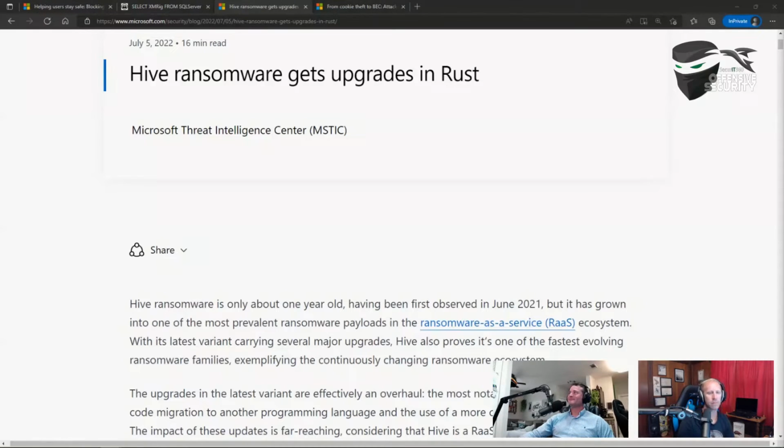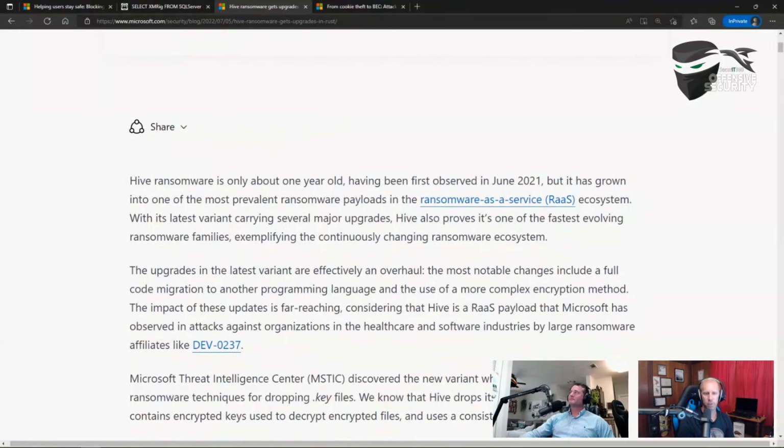So Hive, they're about a year old. I think they were first observed, according to this article, in June 2021. According to Microsoft and some other researchers, they are one of the fastest evolving ransomware families. And there's been a lot of activity in the ransomware ecosystem lately, from ransomware as a service to human operated, hands-on keyboard type groups. It's been a lot of activity, and Hive is just another example of that. They've recently fully migrated their ransomware code from Golang or Go to Rust.